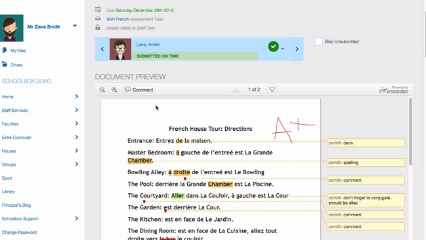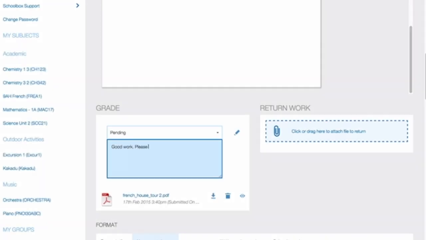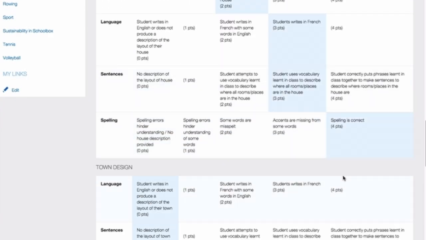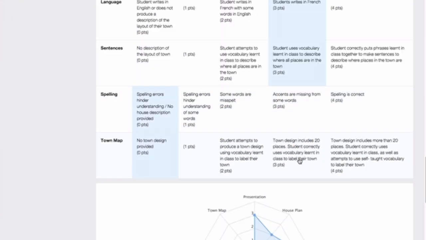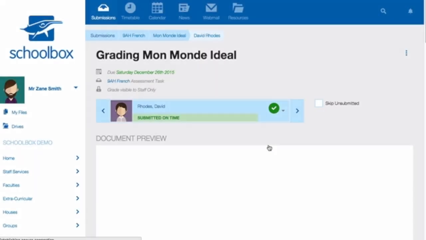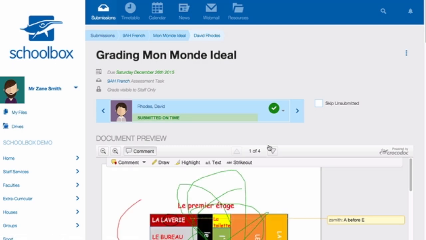You can mark the assessment within Schoolbox, draw, add comments within the browser, and then you have an option to add written or audio feedback. You can mark your rubrics within the system too. When you've finished marking one student's assessment, it automatically goes to the next student.